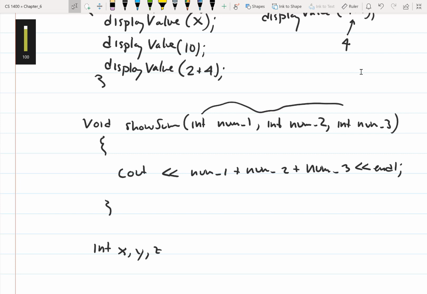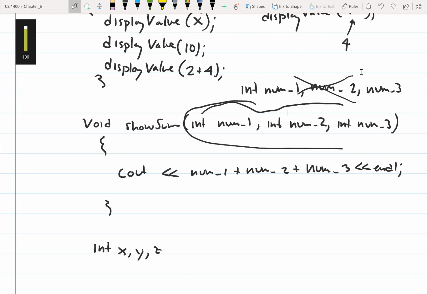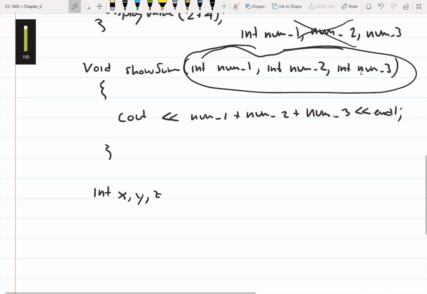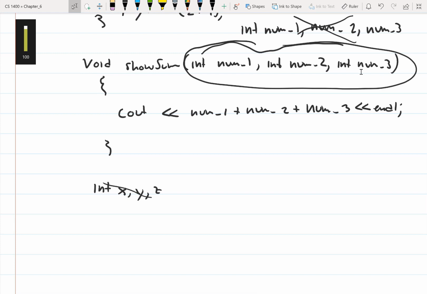So we can't do something like int num1, num2, num3. This will result in a compilation error, so don't do it like that. You have to do it how I have it written here, where I have int on each of them, or if it's a double, you would put a double. Whatever the type is, you need to specify it for each one. So you can't do it like this.